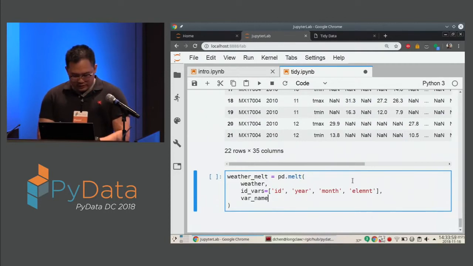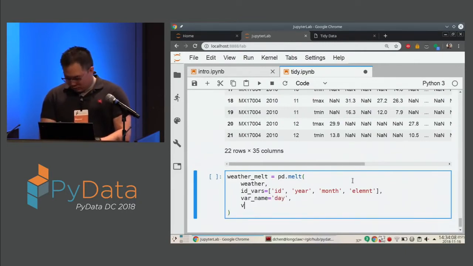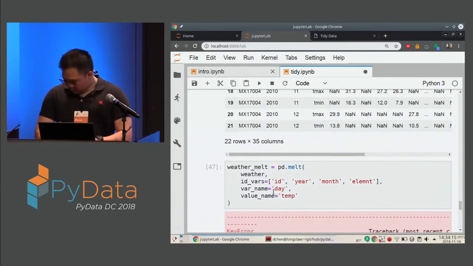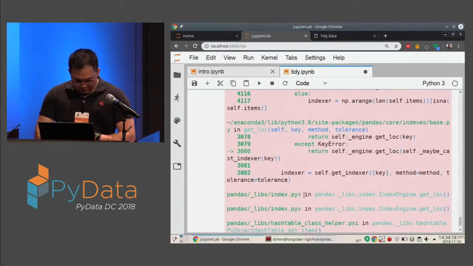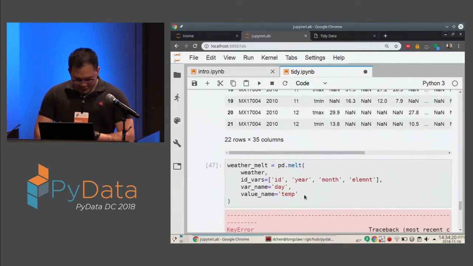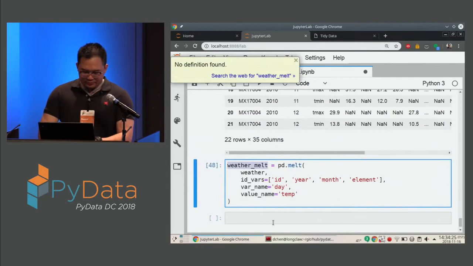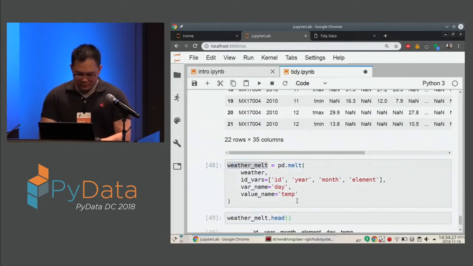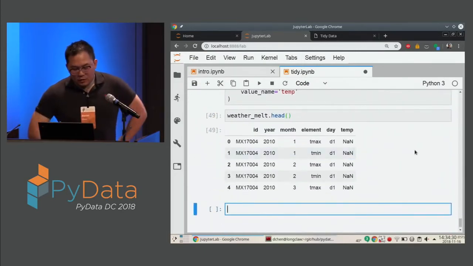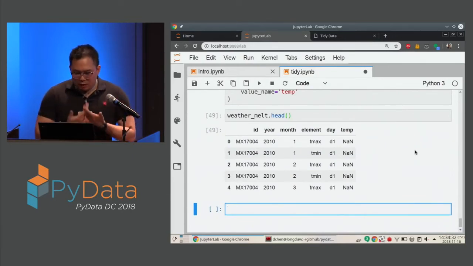Let's actually give these things sensible names. When we pivot this down, those D1, D2, D3, we'll just call day. And then for the value name, we will call it temp for temperature. And I clearly spelled something wrong. Oh, okay, that's not too bad. Cool. Live coding is great. All right, so just like before, that got us part of the way there.